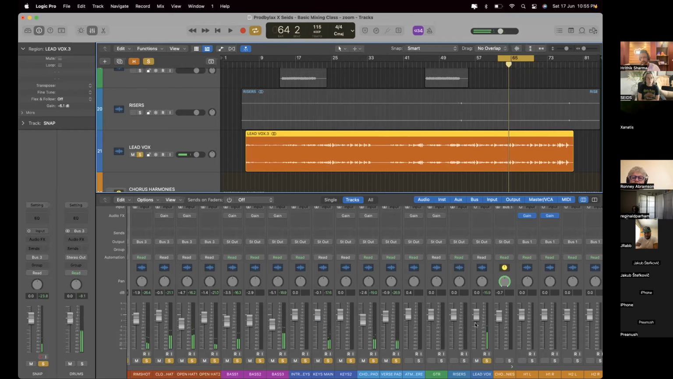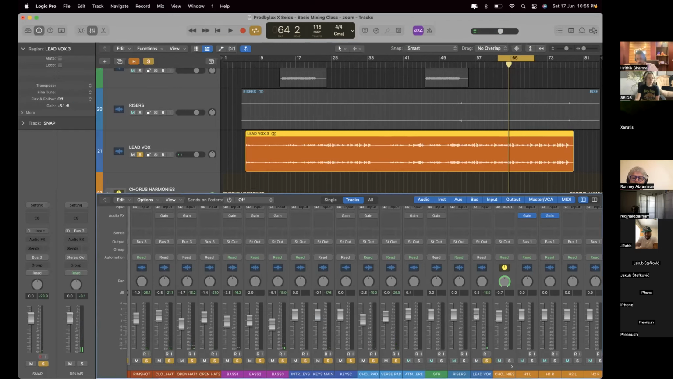So that my fader is at 0. I can do minor adjustments later on.